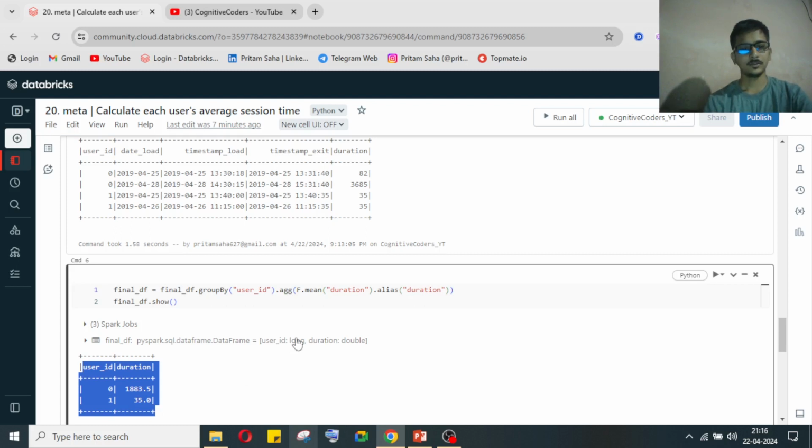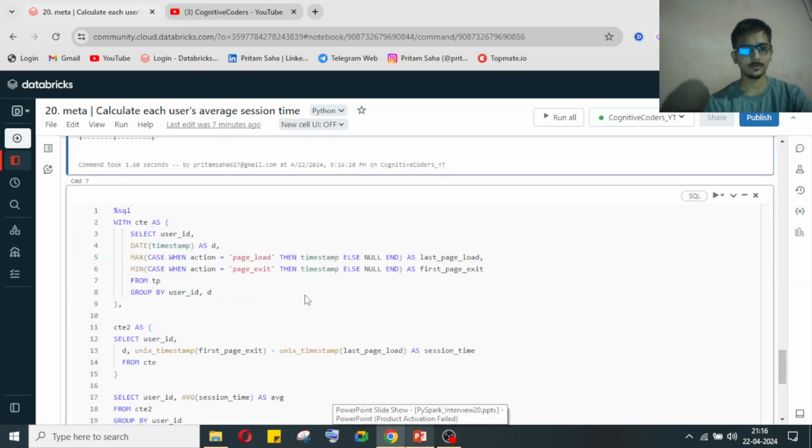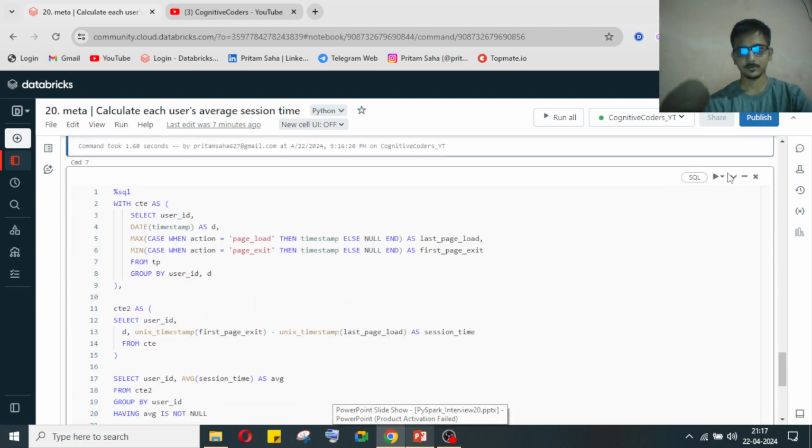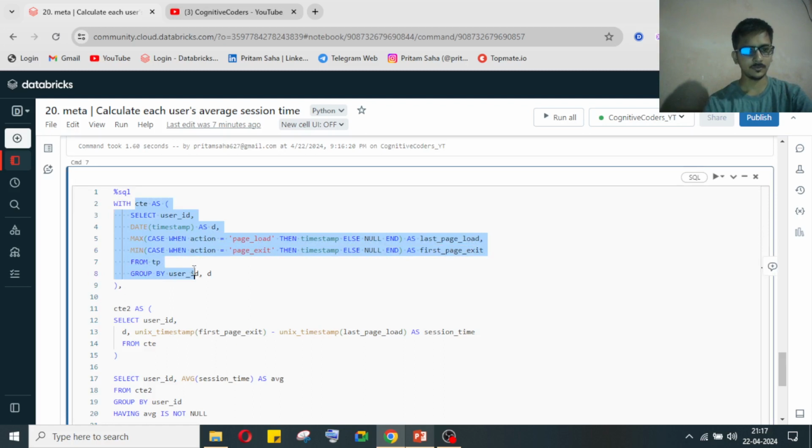Okay, so this solution is in PySpark, but in SQL also we'll do it the same. So this is the SQL solution. In the first I have used the CTE, the common table expression. In the first CTE, what I am doing, I'm getting the max using the case. Okay, case I'm getting the page load and page exit action. And after that from there I'm extracting the max page load time and min page load timestamp.